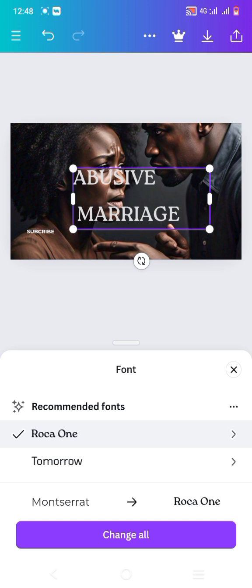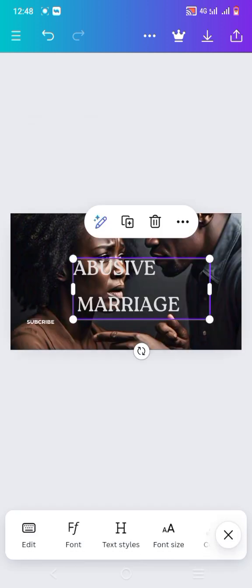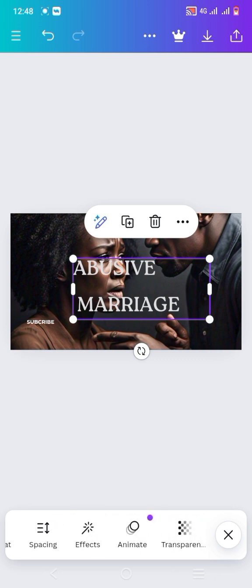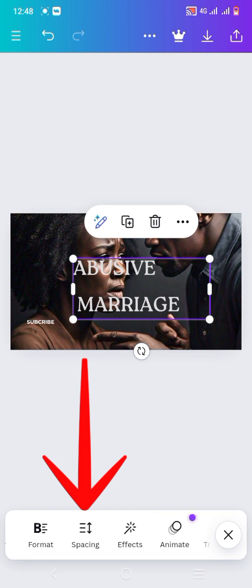After selecting the font, you go out from this place again. At the downside again, here you can animate it. You can make the write-up to be moving. Let me just leave it, I don't want to animate it. You can also click on spacing at the downside to give the write-up space. Let me go back to the image here.